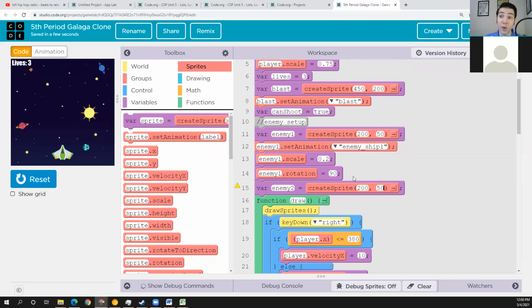My X, though, I probably want it a little bit further over. I'm gonna have it next to the ship, right? If I do it 200, they're both gonna be at 200 and then 50, right? 200 X, so they'll be on top of each other. I want the second one next to it. So I'm gonna change this, and I'm gonna move it to the right. So I'm gonna try 300.